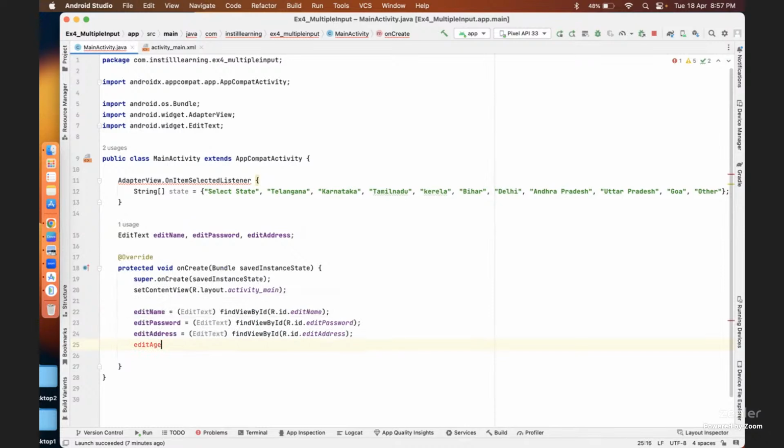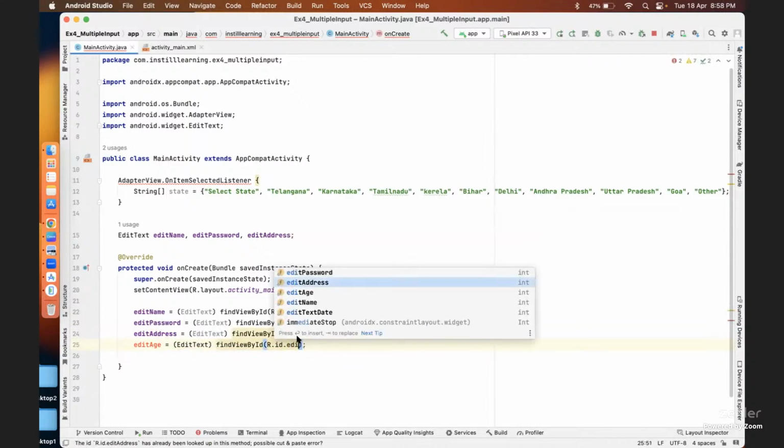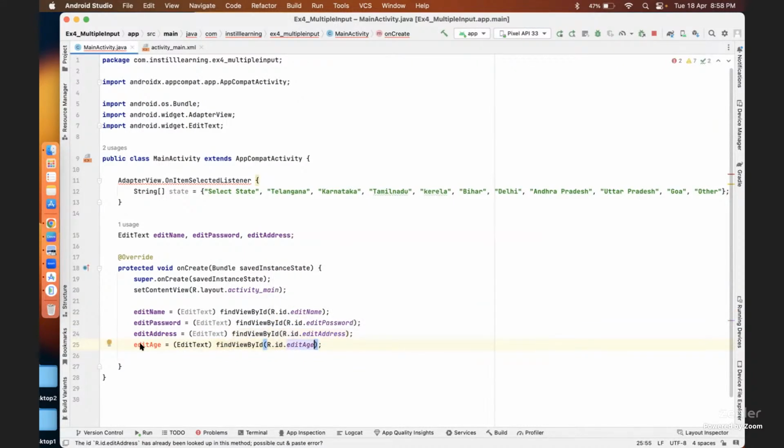Edit age equal to, so similar things we have to do. I'll just copy this, I'll put it here, and you need to change the edit age, right? Again, you need to copy this. This again, edit age is also text. So I will put it here.